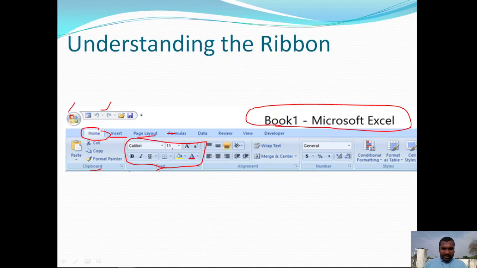All these commands are related commands which are performing operations on text, like font family, font size increase, decrease, font color, background color, italic, underline, bold. All the operations that we are performing on the text, the related operations are combined together, and they are given some name. They are ribbon bars: clipboard ribbon bar, font ribbon bar, alignment.